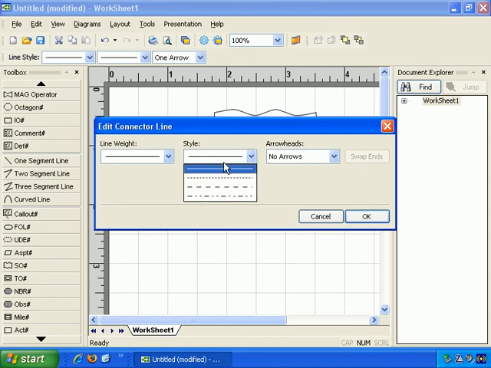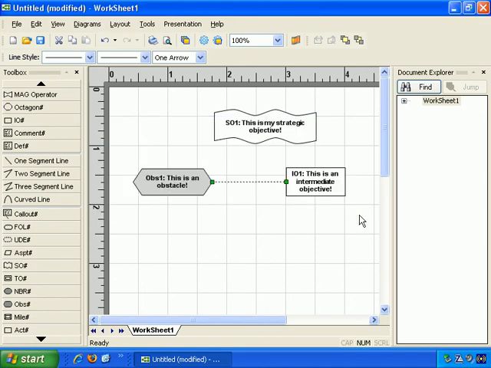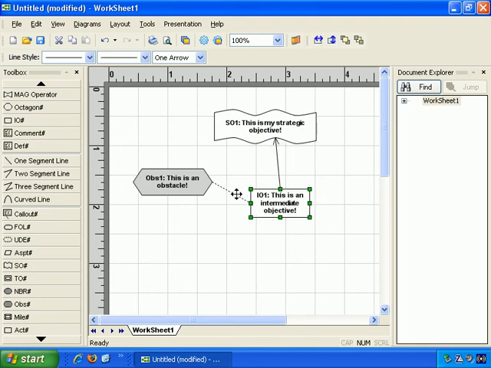Okay, and double-click the line, and let's make it dotted. So those two are related to each other. This intermediate objective overcomes this obstacle. Then lastly, a one-segment line, and it's from the final intermediate objective, it goes to the strategic objective. So you're going to have a bunch of obstacles and a bunch of intermediate objectives overcoming those obstacles. And then you reorder your intermediate objectives until step by step you get to your strategic objective. This will become a lot clearer as we go through this in a step-by-step example in the next video.